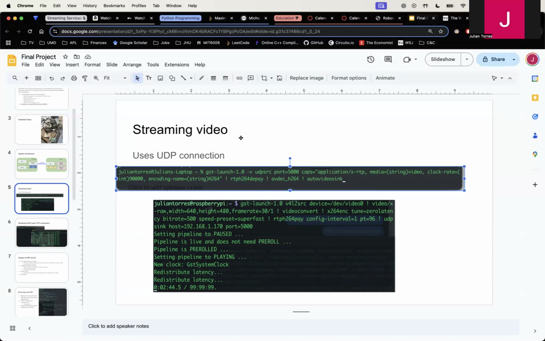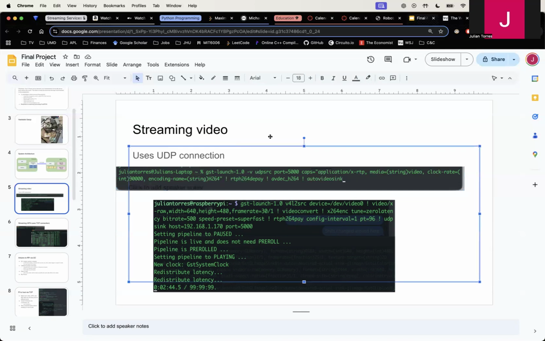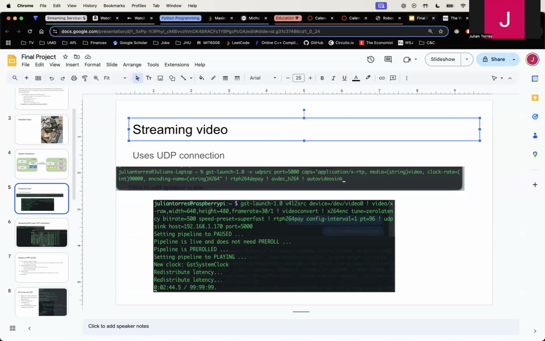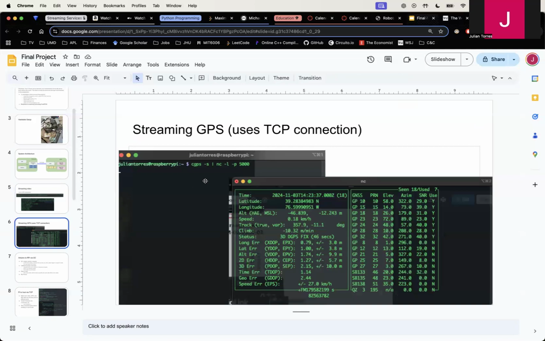Trying to see if there's anything else here. But yeah, the main thing to note here is that we're using a UDP connection, and we kind of need that for something like video, where we're sending so much data. So GPS, a lot simpler. We're using a TCP connection.